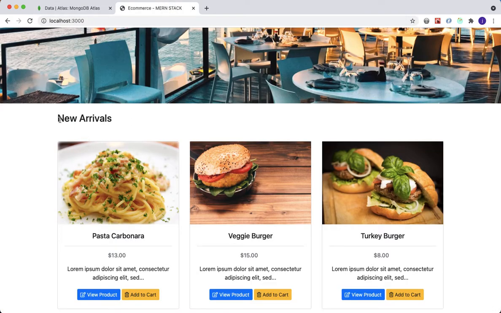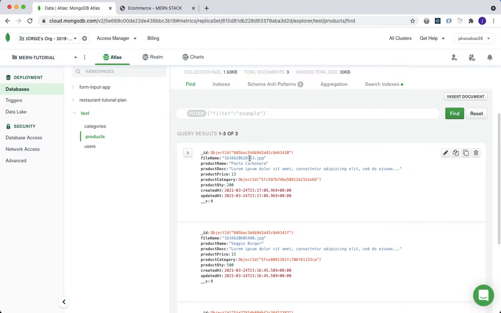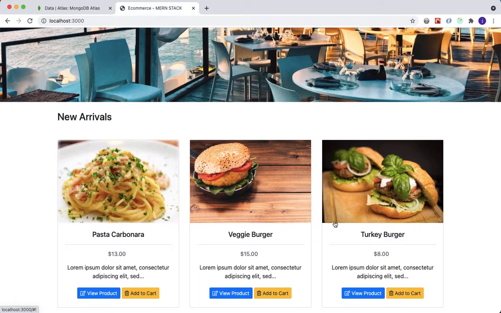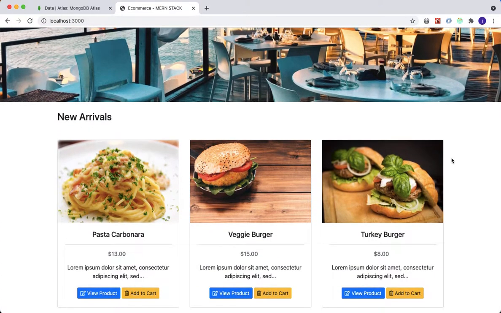And that's exactly how the new arrivals is being displayed to us: pasta carbonara, veggie burger, and then the turkey burger. And then as the administrator, if I was to add something else and create a new product, it would be the new most recent product. So in that case, essentially that new product would be displayed here to the left, and then the pasta carbonara would be the second one, and then the veggie burger would be the third one, and turkey burger, you would not see it. Okay, so there you go. Here's our new arrivals feature, and there you go.